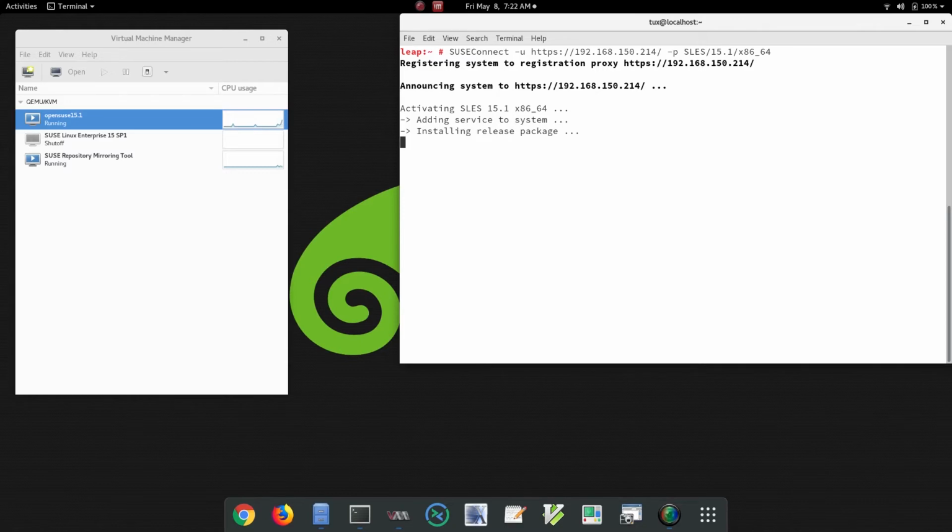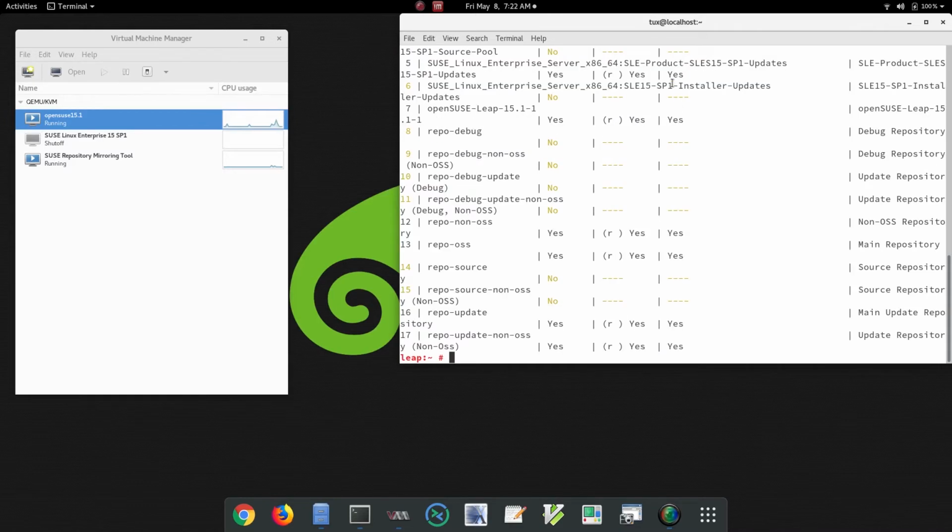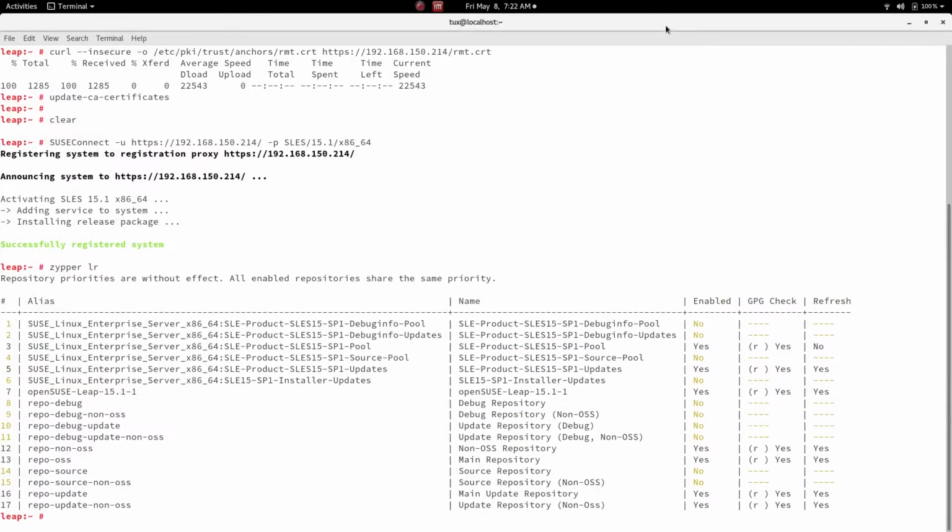Okay, successfully registered. Now we need to see what repos are out there. So I'm going to do a zypper lr that'll show me a list of all the repositories that are configured. And just to make this easier, let's do this. So I can see there are the ones we just added by registering are the SLE product repos, but everything from 7 to 17 comes from openSUSE, and I want to remove all of those.